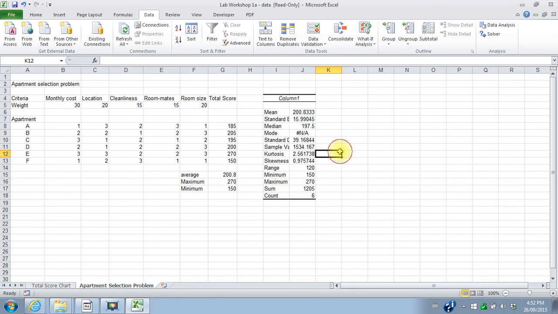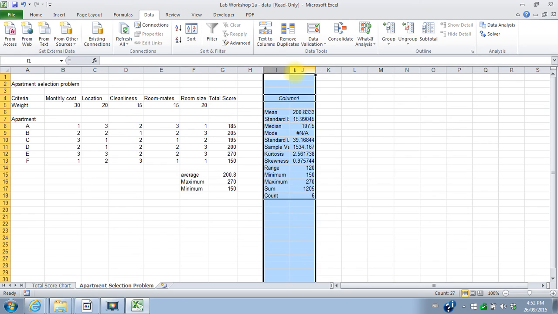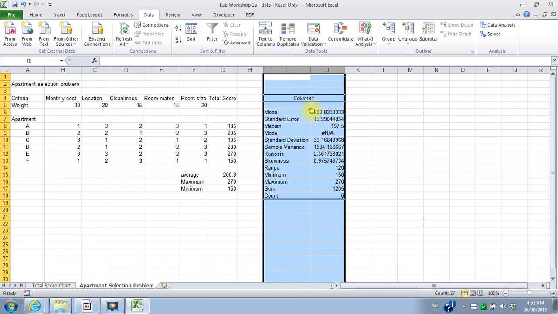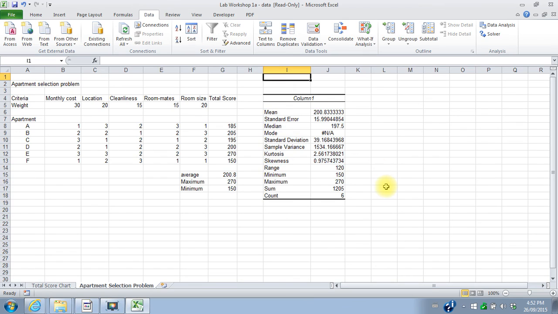Now I want to adjust my column sizes so I can read everything here. If I select those two columns and then go to the end of column J, and my cursor turns into this little bar with two arrows pointing outside, if I double click at that point, it will auto adjust the column widths to fit the data that's in each column.